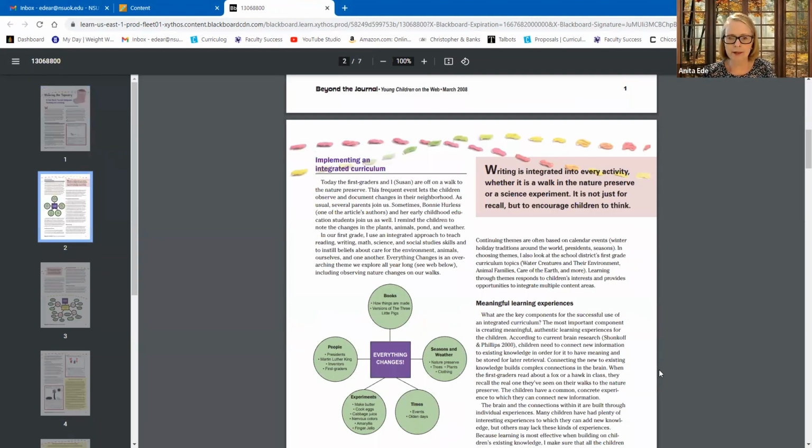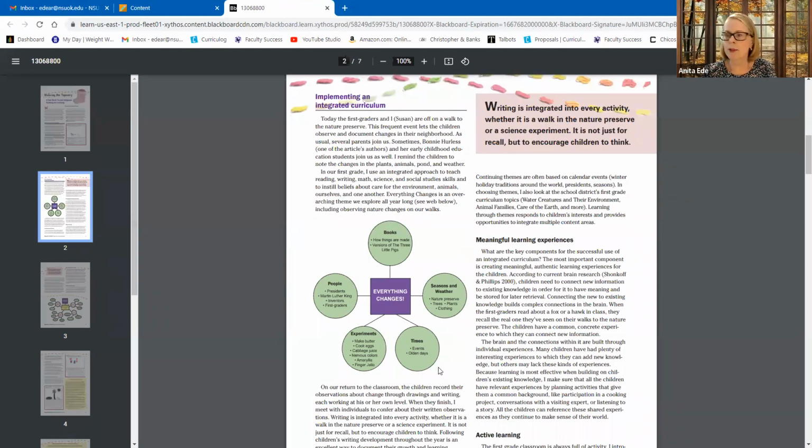I particularly like that this teacher that wrote it, she webbed. In other words, she drew out what she was going to do just to make it really obvious. Here she's talking about her theme, which is everything changes. And then she has her literacy. She does her books and what she's going to do with books. And she has her social studies. She's talking about presidents and inventors and so on and so forth. Then she has experiments, which is her science. And she experiments with all these different changes here.